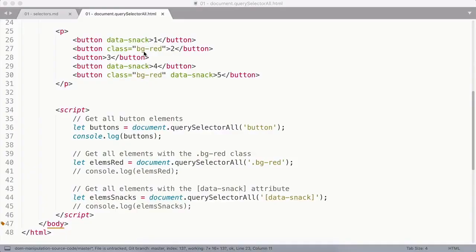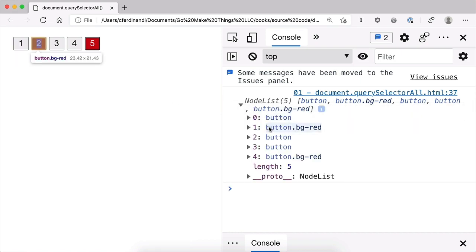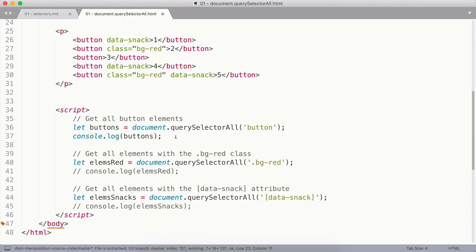Let's get into it. You can use the document.querySelectorAll() method to find all elements that match a selector in the DOM. So here I am getting all of the elements that are button elements, and I'm going to log them to the console. And if I jump over to the browser, you can see I get back this NodeList with all 5 of my buttons here. You can use any valid CSS selector.